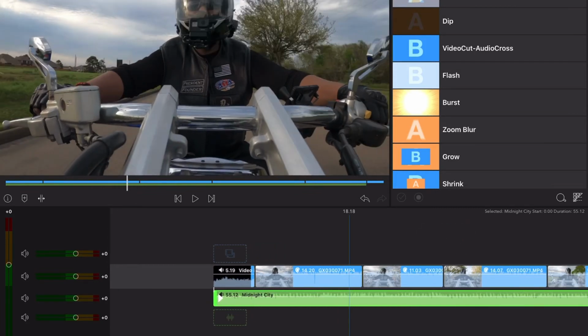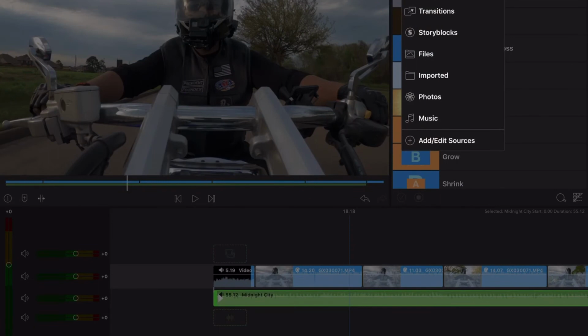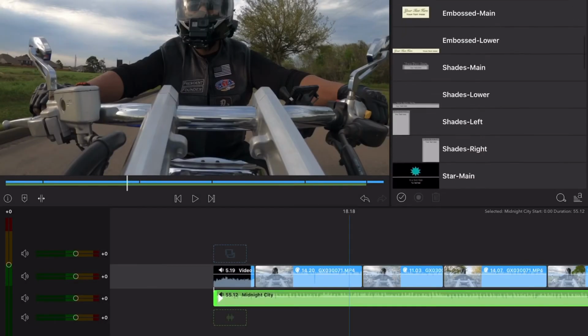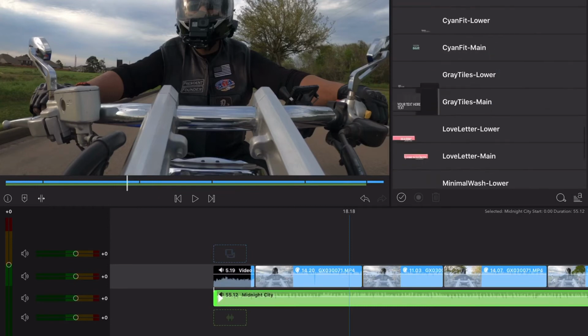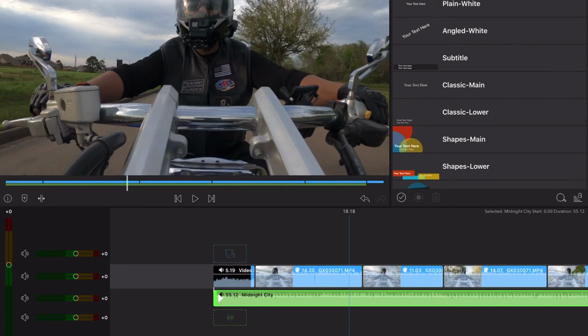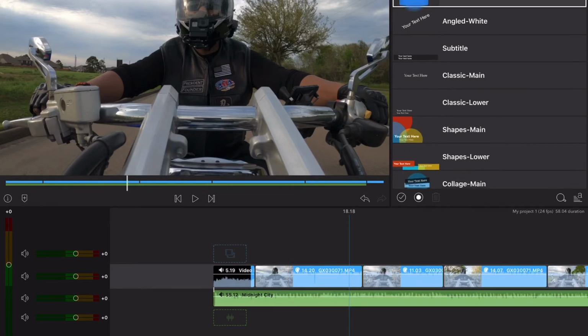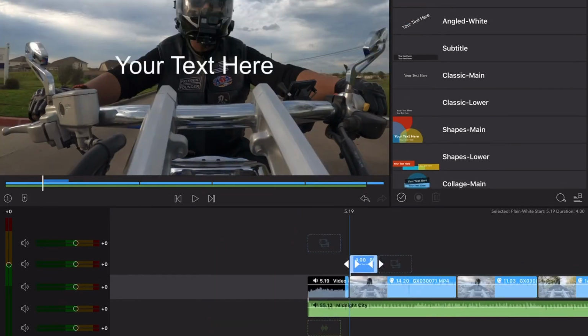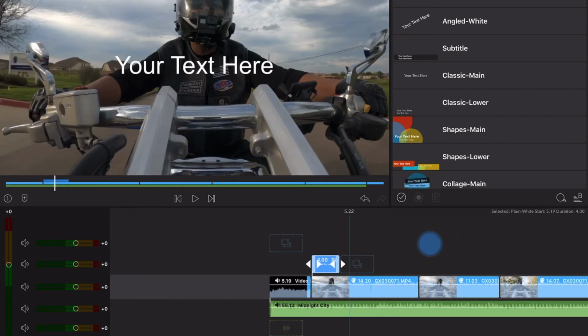But usually what I do here is I will just use a very, very simple title. So you click on titles. You have a number of different titles you can choose from. They're all right here. You can also customize these. So if I picked the plain white title, I could just drag that in, and there's my title, right?